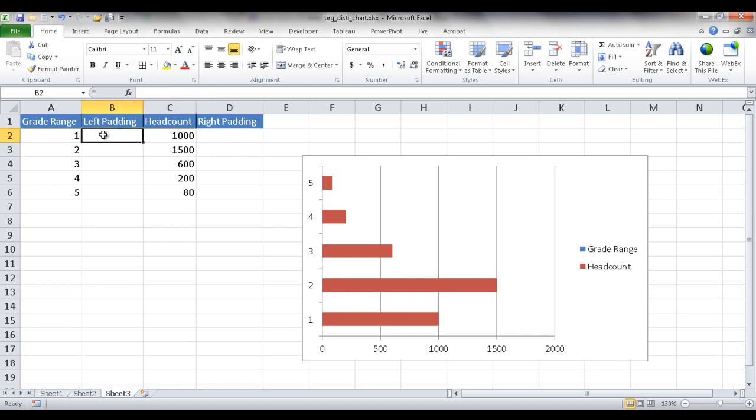So I'm going to select 1,800, and then I'm going to minus this head count. So what it's going to do is account for the room that this particular one here takes in the chart. And since I want to have an equal amount of padding on each side, I'm going to divide it by 2. So it's going to do half the padding on the left side and half the padding on the right side.